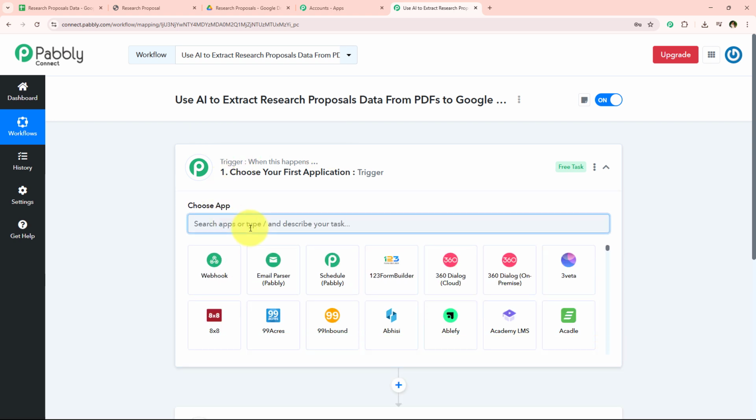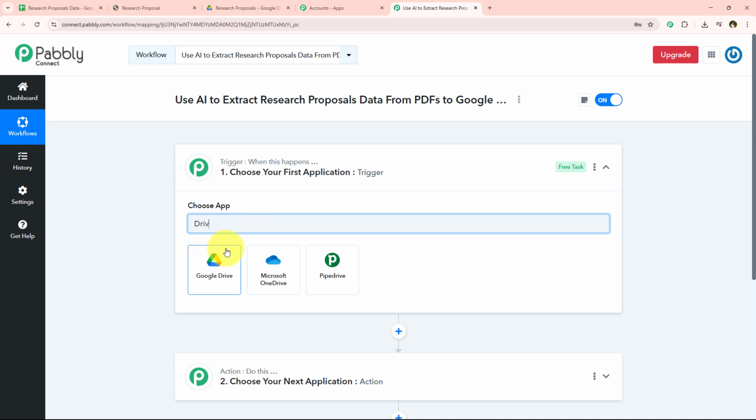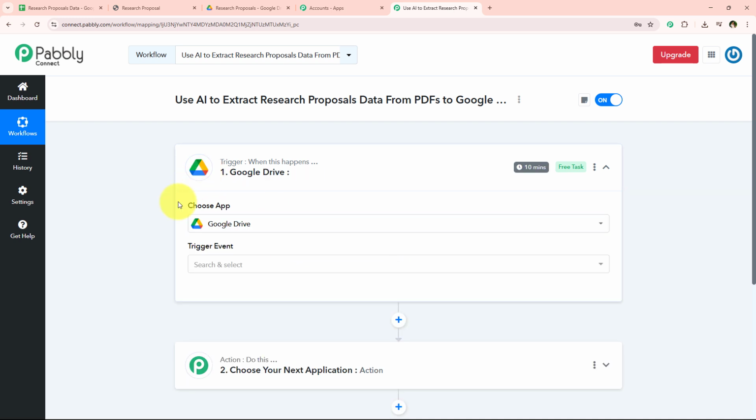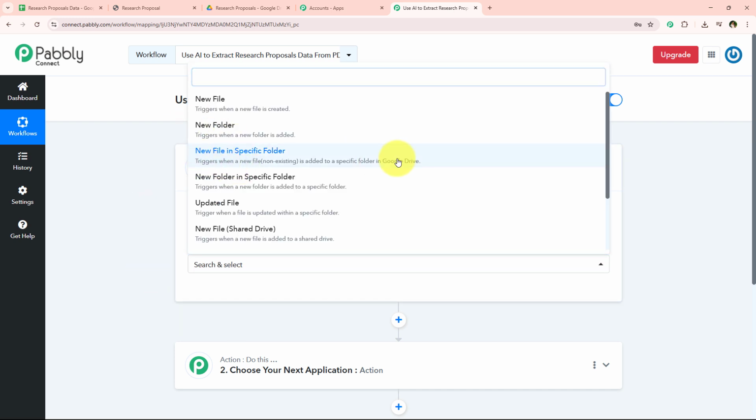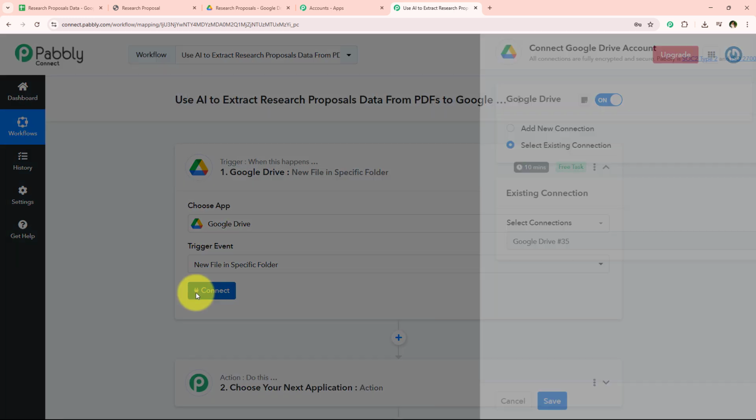And to get started, we are simply going to select the trigger application. So for my trigger application, I'm simply going to select Google Drive. I'm just going to search for Google Drive and select it right over here. And now for the trigger event, I'm simply going to select new file in a specific folder and click on this button which says connect.